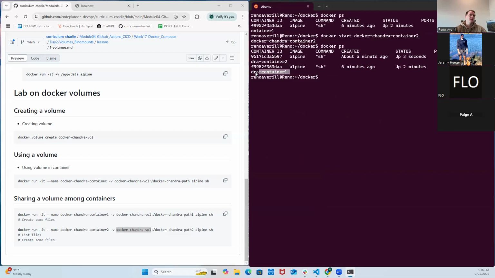That's fine. So let's go back into our container 1 and check out our volume to see if data was persisted or not. To do that, we'll do a docker exec -it, then put our container name and sh, because we want to do it in a shell. Okay, so if we do an ls, we can see our docker-chandra-path-1. So let's go into it.